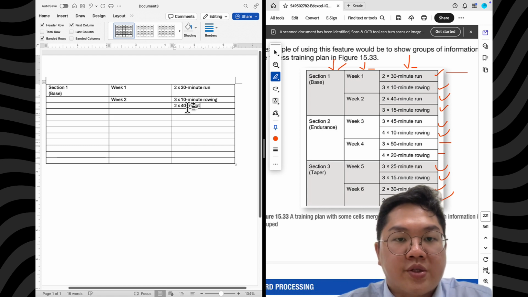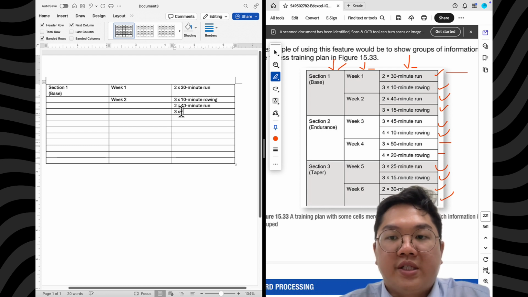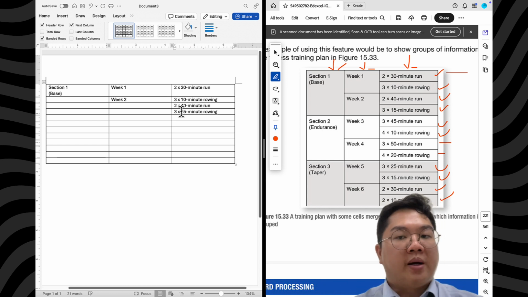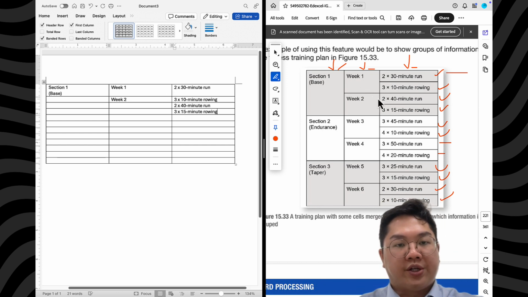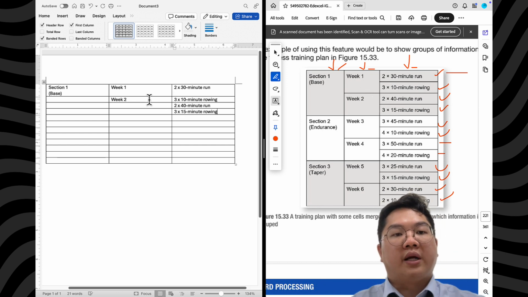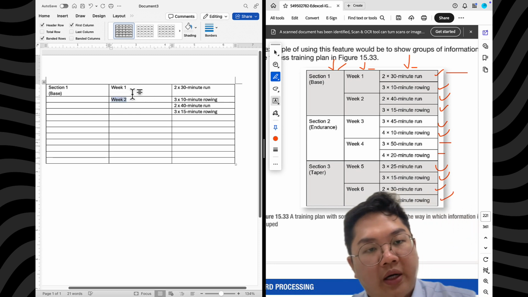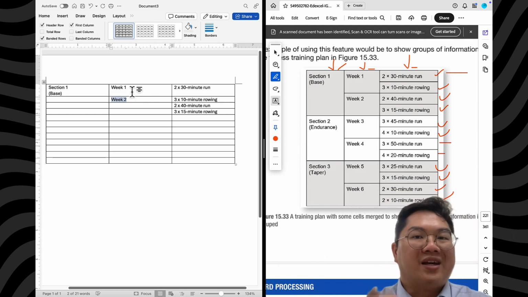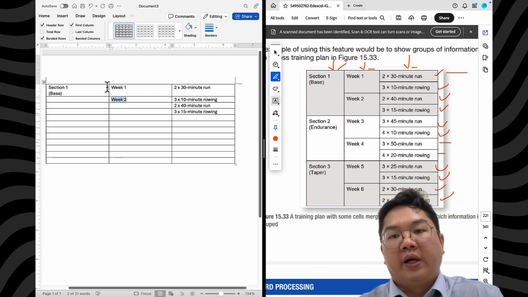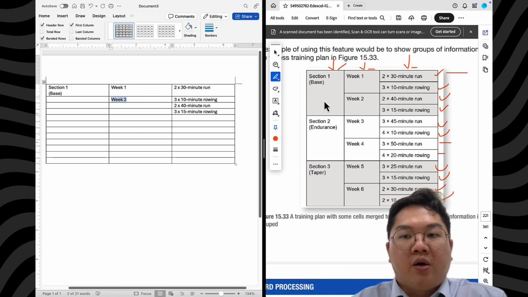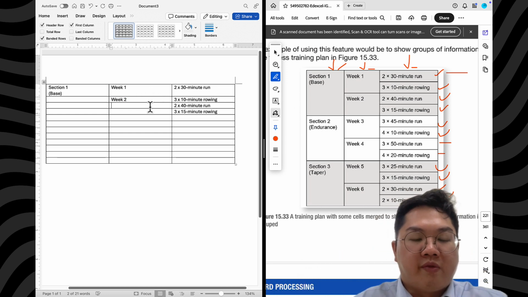I type in information right there, and then here I'm just going to make sure it's 3x 15-minute rowing. So I'm going to stop there because this is the first section that's all done. And you were like, Mr. David, but here at week 2, you put in the information incorrectly. Yes, you're correct. I put this incorrectly. Usually it should be over where 2-40 minute run right there.